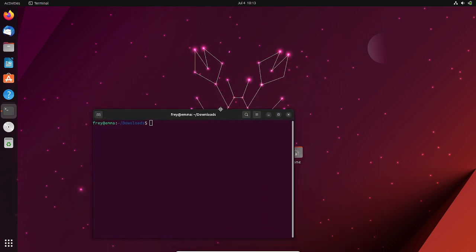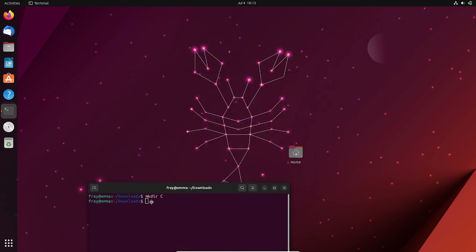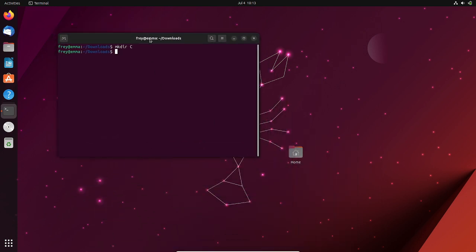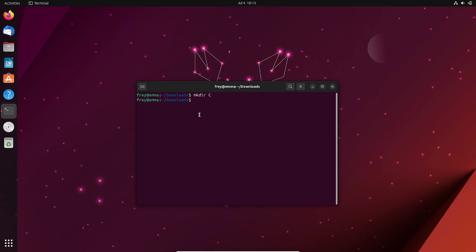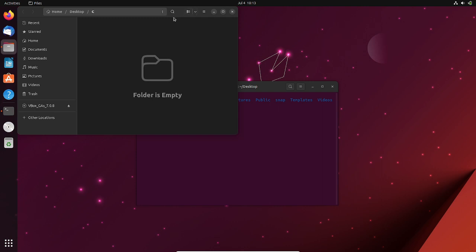Let me just make a folder here on the desktop. Make it as C. So if we are here, let's see if we can see that. Okay, we are in Downloads. Let's go to Desktop, and here make a folder C. Now we have that folder. Let's go inside of this folder.